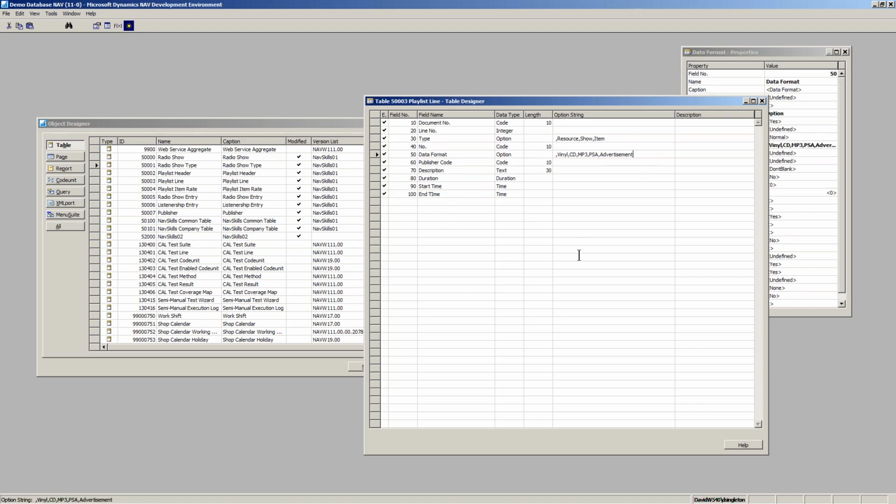This one here, I think, was a harder choice because vinyl, CD, MP3 all should be a code. PSA advertisement is something completely different, so that possibly should be an option. So I'd rethink the design and say, have I actually worked my design out right?